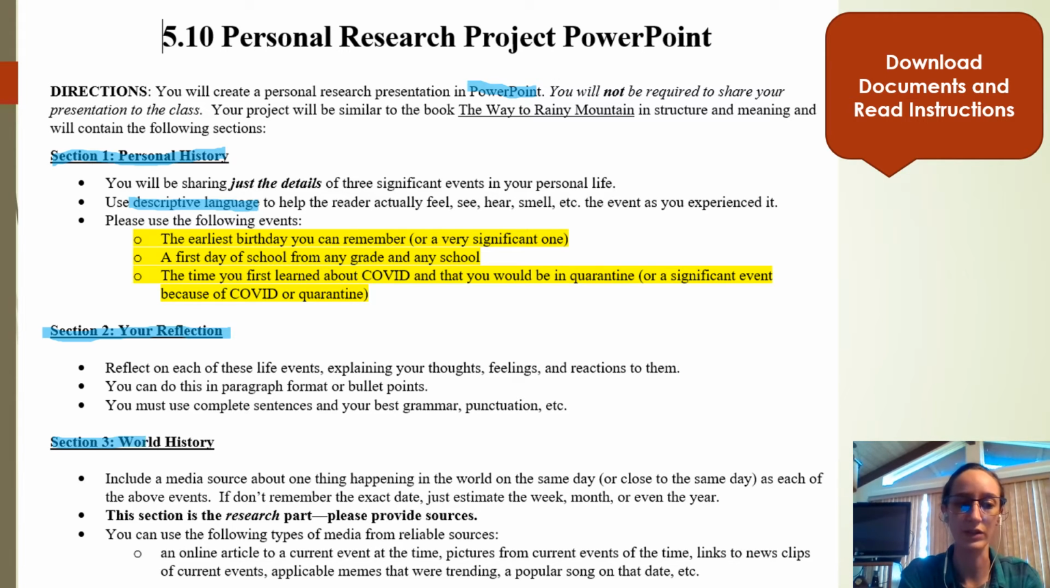And section 3, world history. Include a media source about one thing that happened in the world on the same day or close to the same day as each of the events above. If you don't remember the exact date, you can use the week, the month, the year. This section is the research part, so please provide sources. And then there's some information about what reliable sources look like. So an online article to a current event about the time, pictures from the current event, links to news clips, applicable memes that were trending, and popular songs on that date. So those are some examples of the things that you can use.